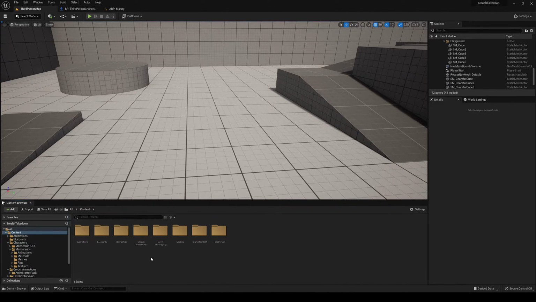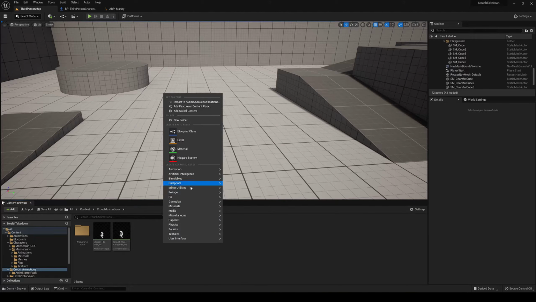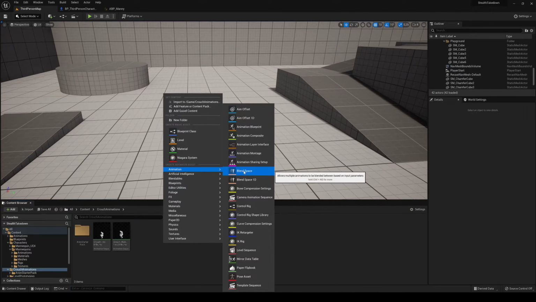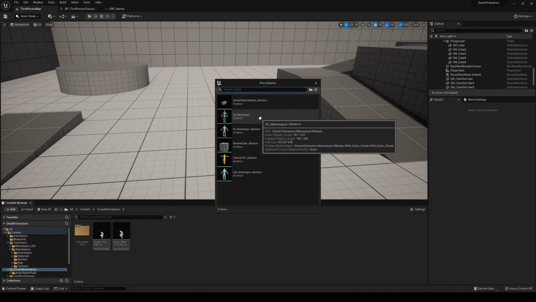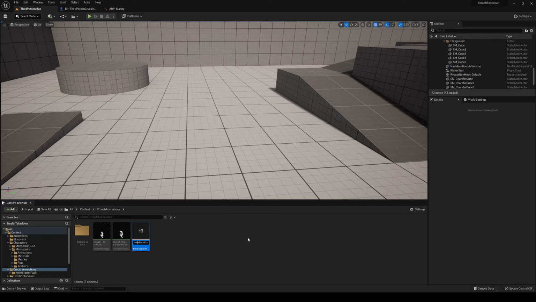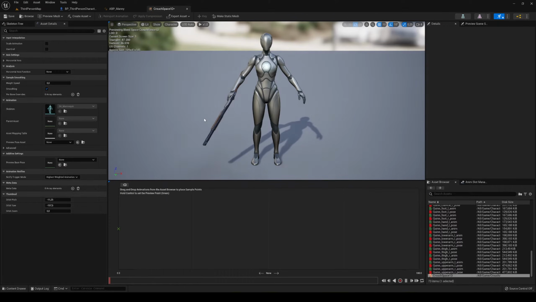Well, I'm just gonna go into the crouch animations folder, but you can do it in whatever. And just say animation blend space 1D, one direction. Just select the SK mannequin and name it whatever you like. In my case, I can say crouch space 1D, and then just open it.